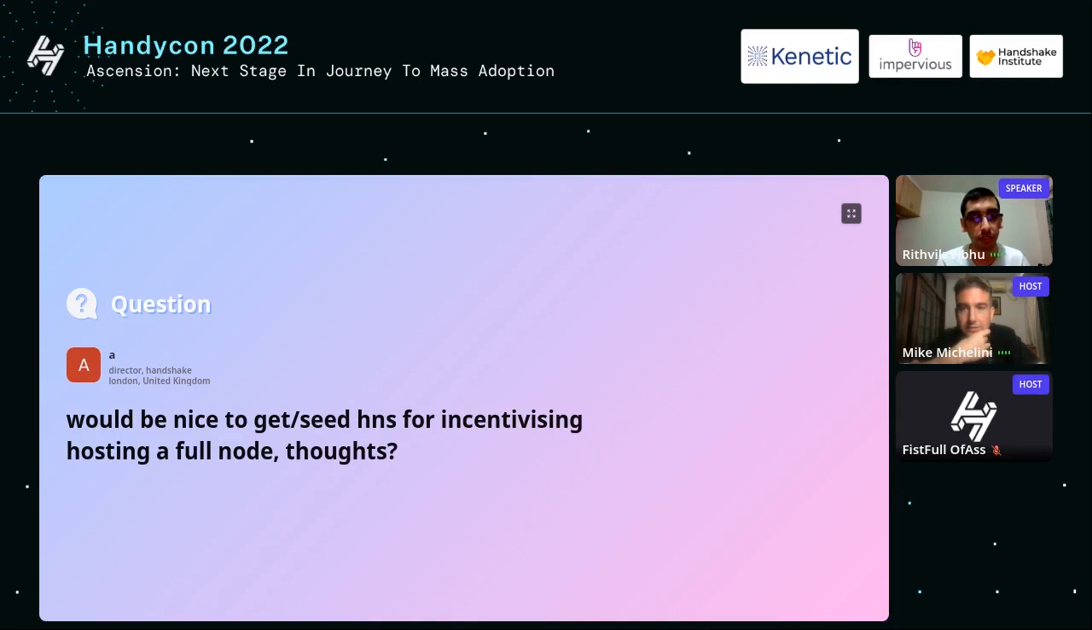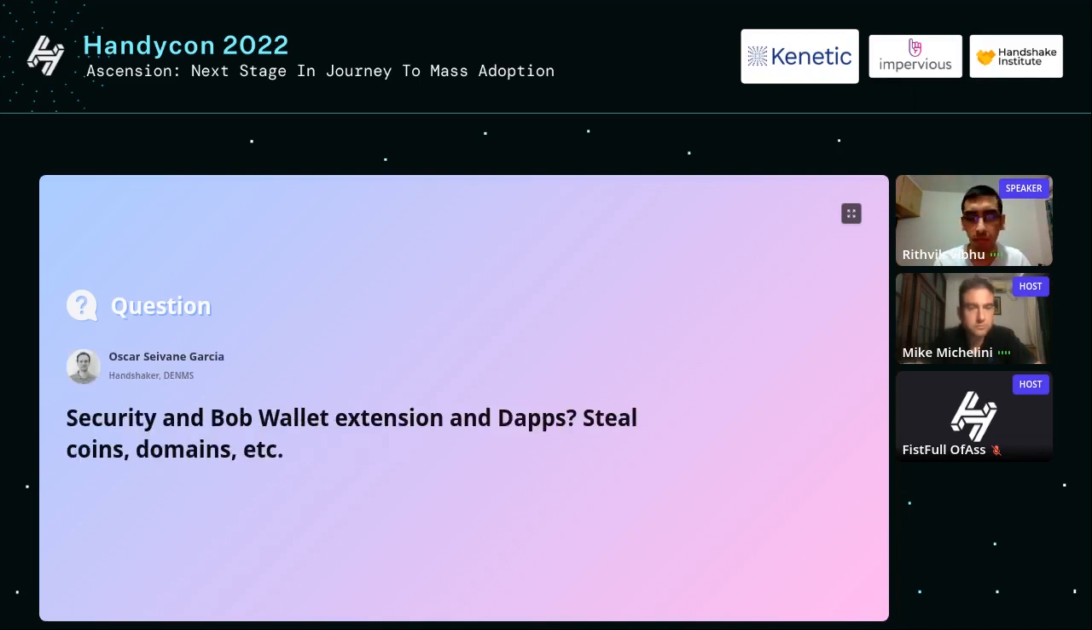Should we seed HNS for incentivizing hosted full nodes? That's true. Right now, there is no incentive to running a full node, except it gives you complete access to the blockchain. Yeah, this needs some thought. Okay. Security.